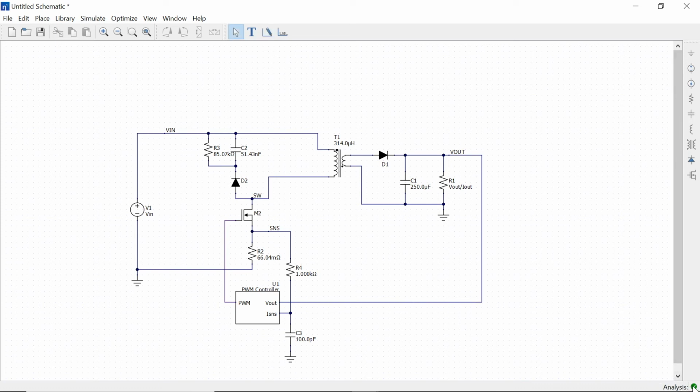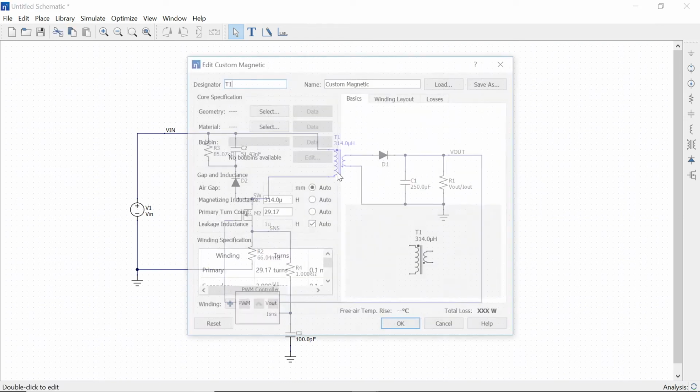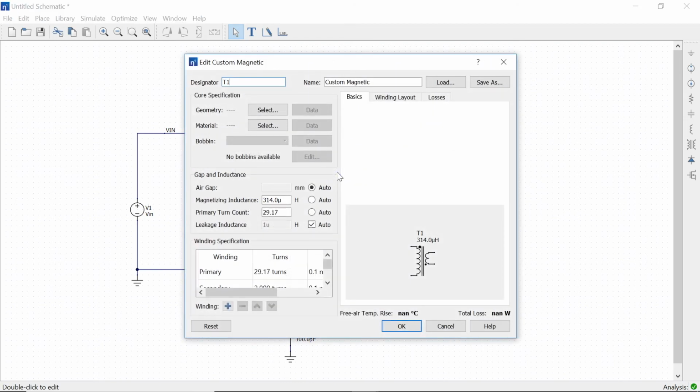Now that the transformer is wired correctly, we can see the background simulation run successfully by the green check mark on the lower left-hand side of the window. Next, edit the custom magnetic by double-clicking it on the schematic.